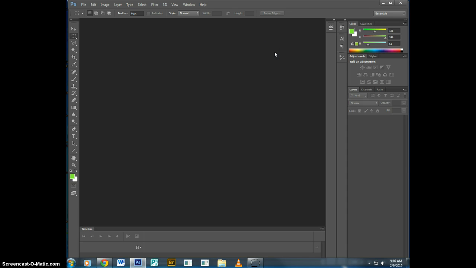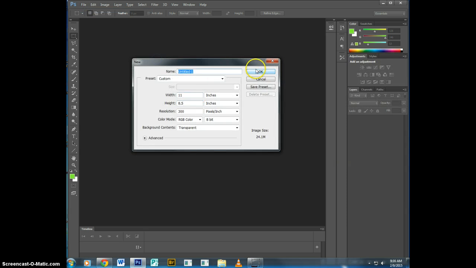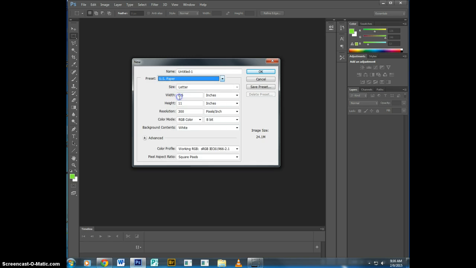Now, what we're going to do for each typeface is make a new file. So what I want you to do is go File, New. A dialog box will pop up, and what I want you to choose is US paper. So it's 8.5 by 11.